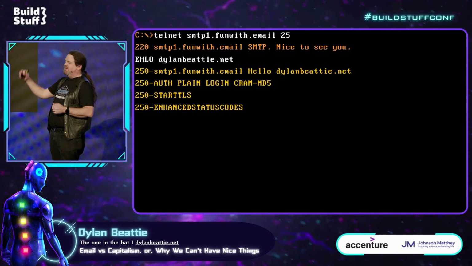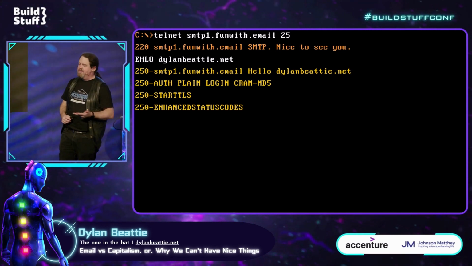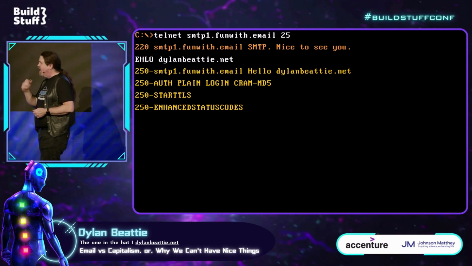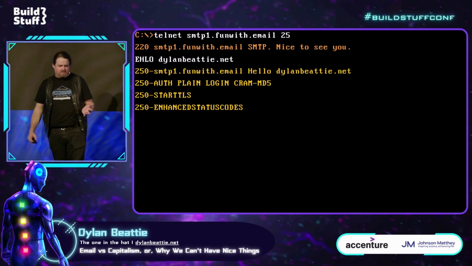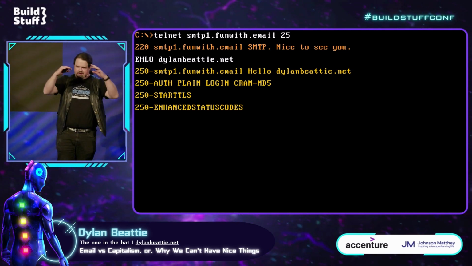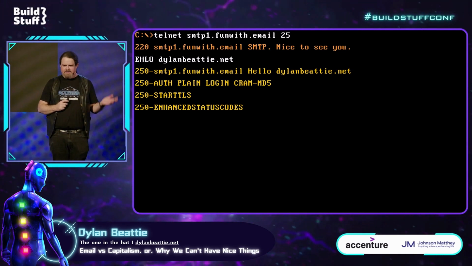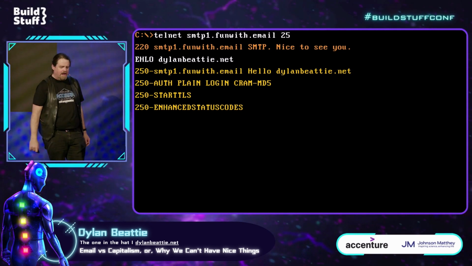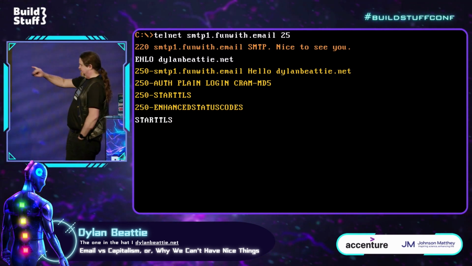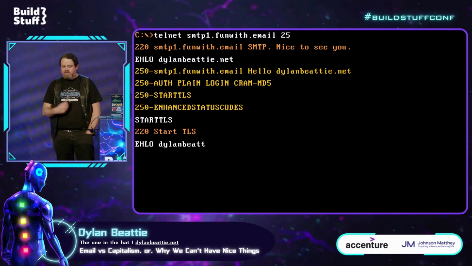I can do authentication with PLAIN or LOGIN or CRAM-MD5. I can do STARTTLS if you want to move to a secure channel. I can do enhanced status codes. Now, if the server replies with anything else, both participants have to fall back to original SMTP. That's where the backwards compatibility comes from. But because I understand this, my client can say, oh cool, yeah, let's STARTTLS. Let's move to a secure channel. And then we start again.